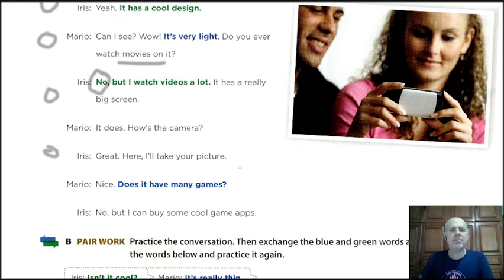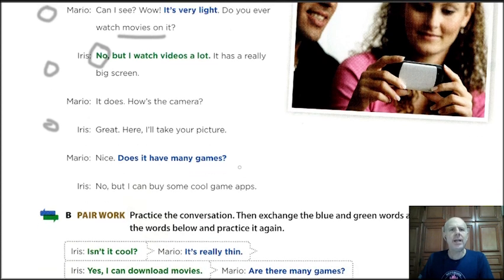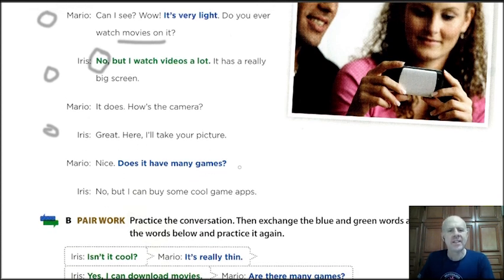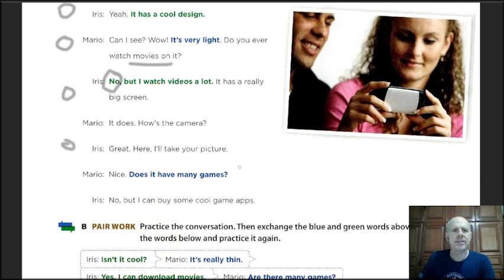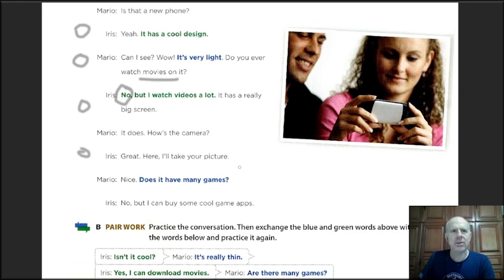After that, we have part B, in which we have to get these sentences that are with colors. Let me put the whole dialogue. These ones, green, blue, and we have to exchange the blue and green words above with the words below and practice the dialogue again.